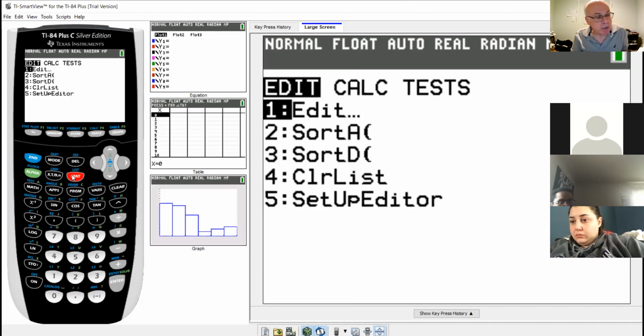And if we want to enter data into our calculator for a variable, for one variable or multiple variables, sometimes we'll have multiple variables, we're going to hit enter where it says edit up here. So there's an edit on the top and there's an edit below.